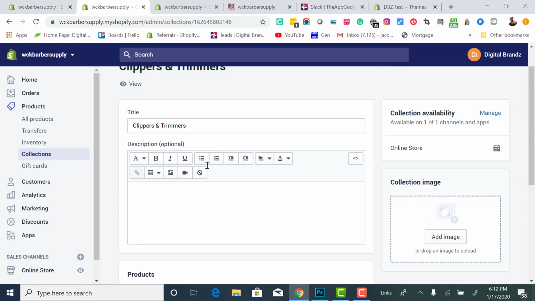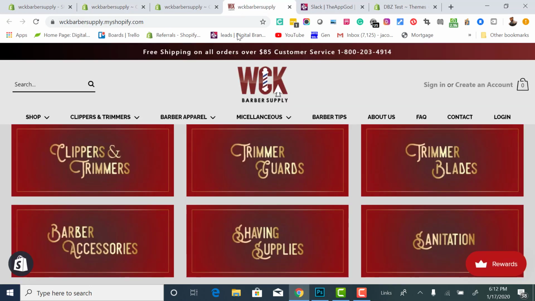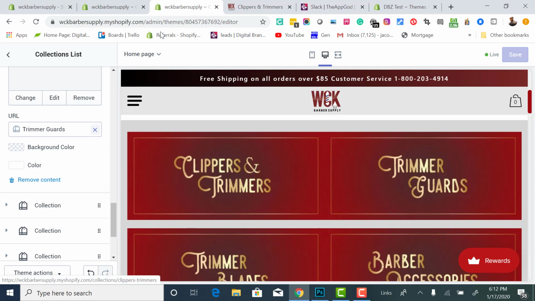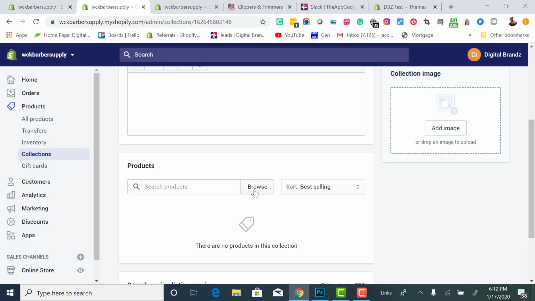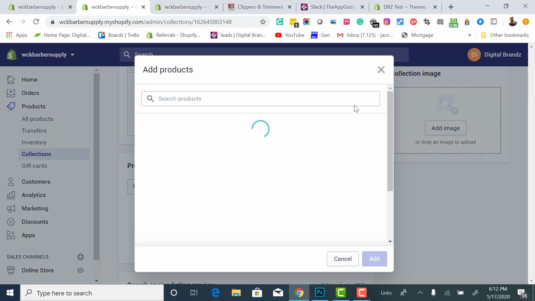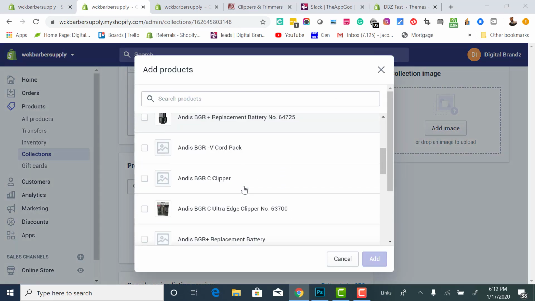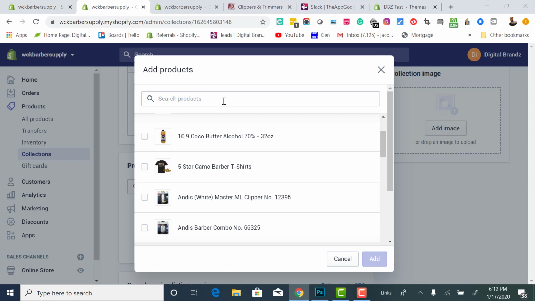And right now, clippers and trimmers has nothing in it. So if I click clippers and trimmers, it doesn't matter that I clicked it and it's assigned. The client hasn't attached any products to the collection. So they have to go and search and add each product that they want into the collection of clippers and trimmers.